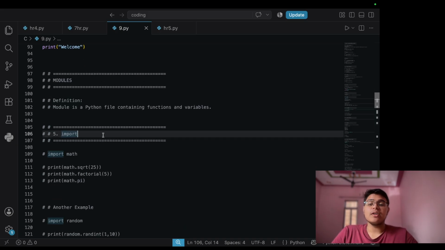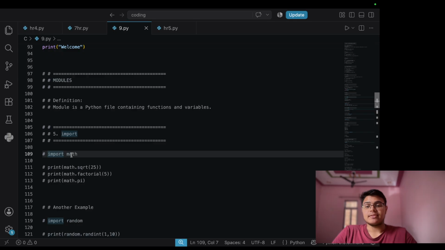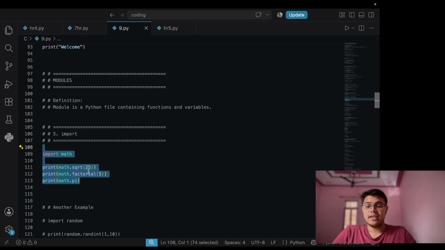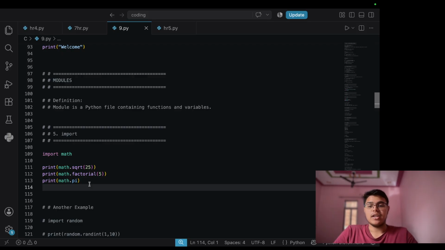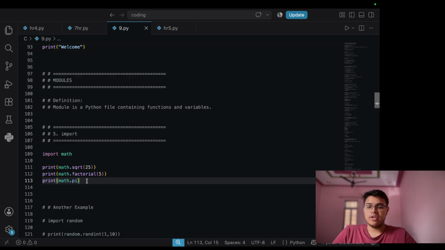So import means bring another Python file into our program. Like we can import math, as our Python doesn't know the exact value of pi. So how can we use that? We just say that we import math in our function, and then we just say math.pi. Now it knows the value of pi.